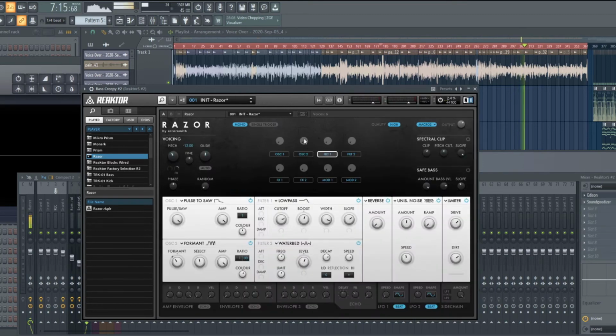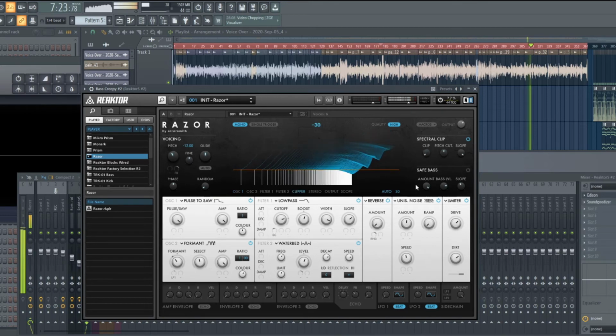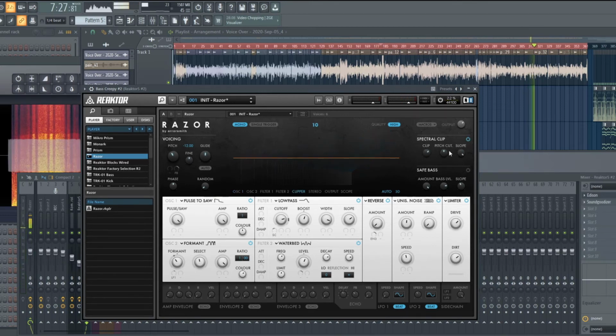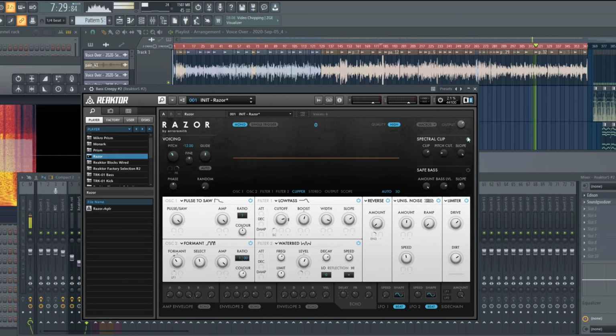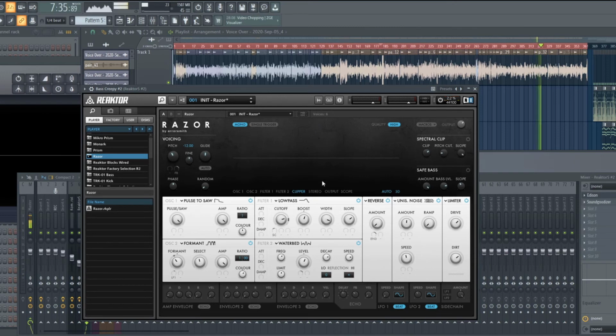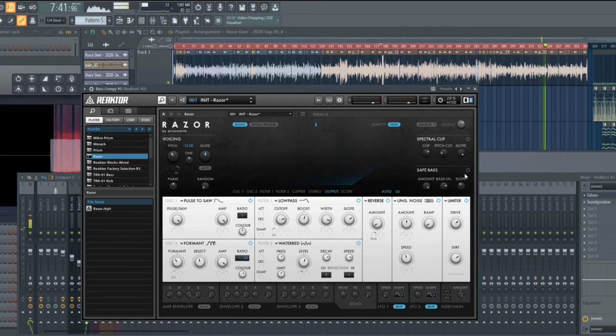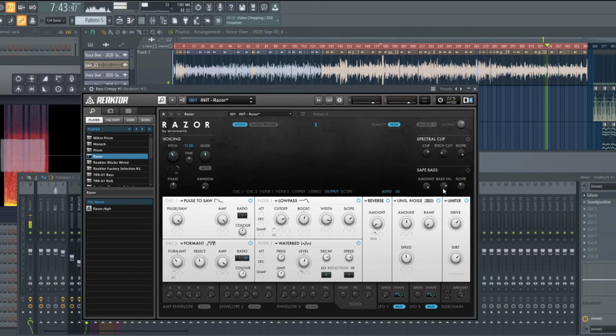So let's talk about the last and least important part of this synthesizer, the spectral clip and safe bass modules. The spectral clip cuts off partials that are louder than a specific threshold or above a certain cutoff frequency. The safe bass option is just a sub-bass oscillator which gets added to the synth post all of the modulation and effects options. Because unfortunately Razor's engine makes it so that during the processing of a certain sound, sometimes bass gets lost during the process. In order to compensate for that, they added the safe bass option.